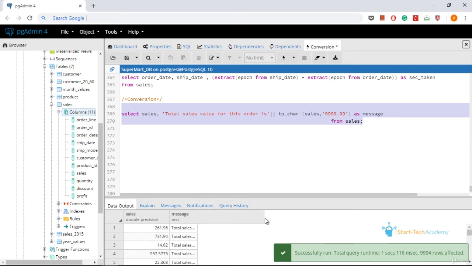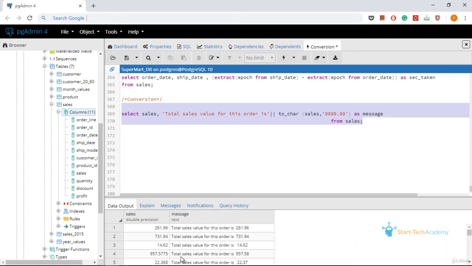So you can see the sales value was a double precision numeric type which had value of 261.96. Now it is in the text format. Total sales value for this order is 261.96. You can do string functions on this text format, as we already concatenated these two strings. If you want to add the currency symbol also, let us go and add a dollar in front of this.